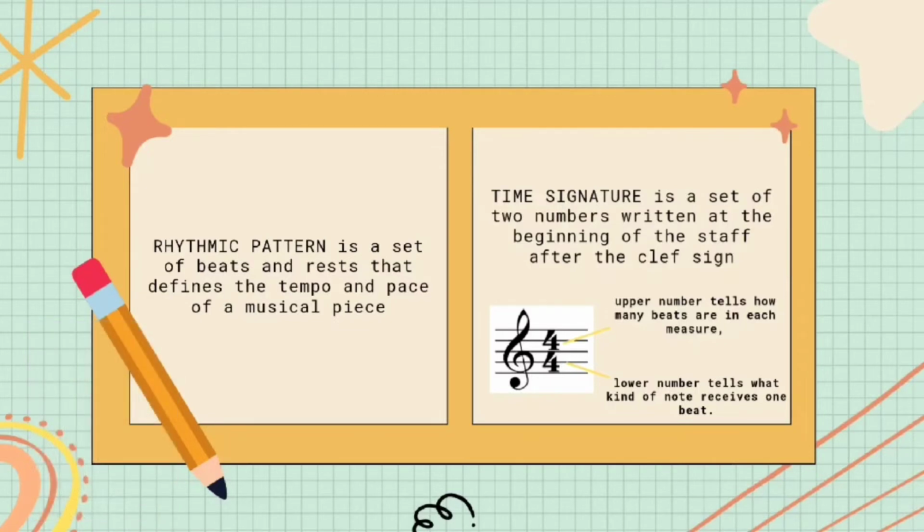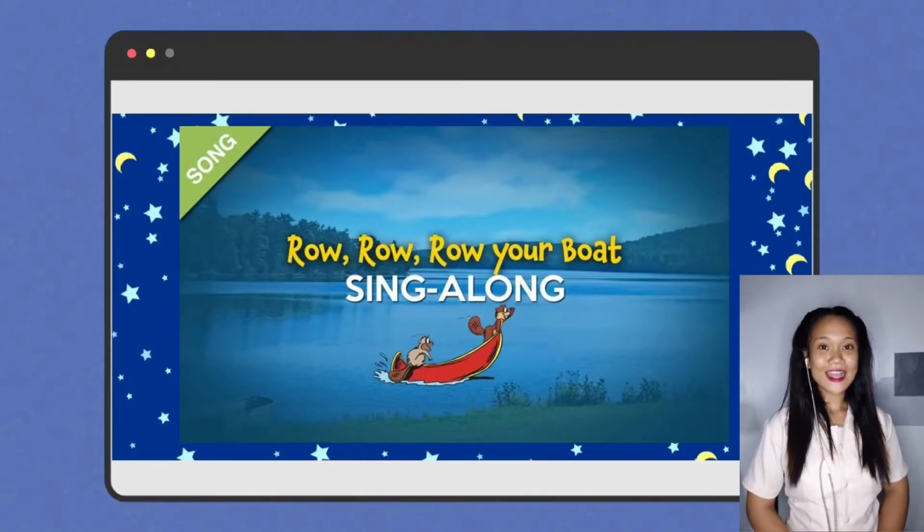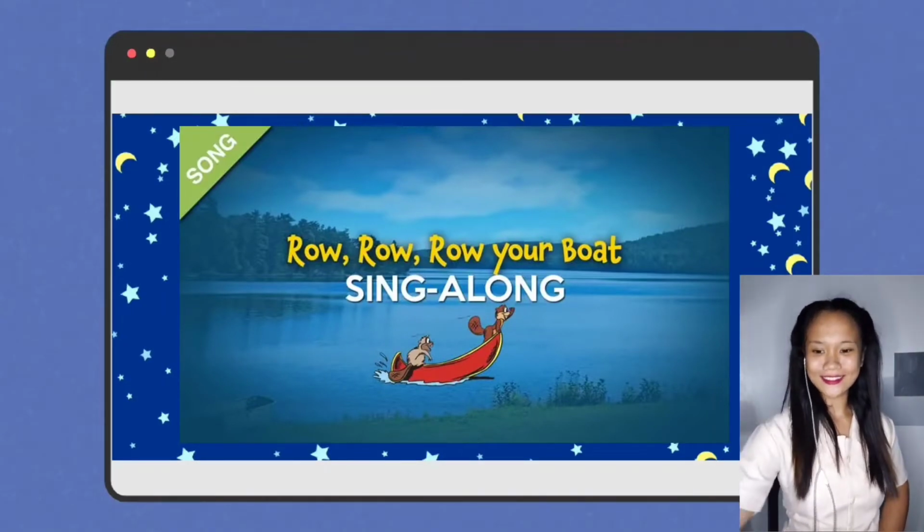I prepared a song for you today. It is entitled Row, Row, Row Your Boat. I am going to sing it first, and you will sing along with me right after. Is that clear? So now, let us all sing with me. Let us now sing the song Row, Row, Row Your Boat.